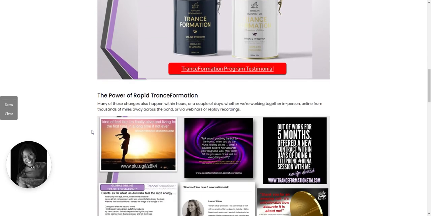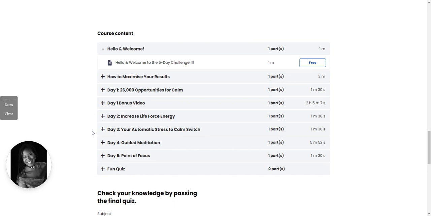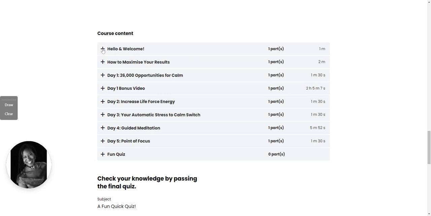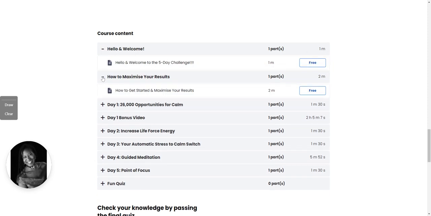So what you'll do is scroll down to the bottom of the page, and what you'll see here is the course content. If you click on the hello and welcome, and it's a toggle, so you can click the plus and minus button. If you click the hello and welcome, that one says free. How to maximize your results and get started, that's free as well. So that will open automatically. I'll show you that in a few moments.